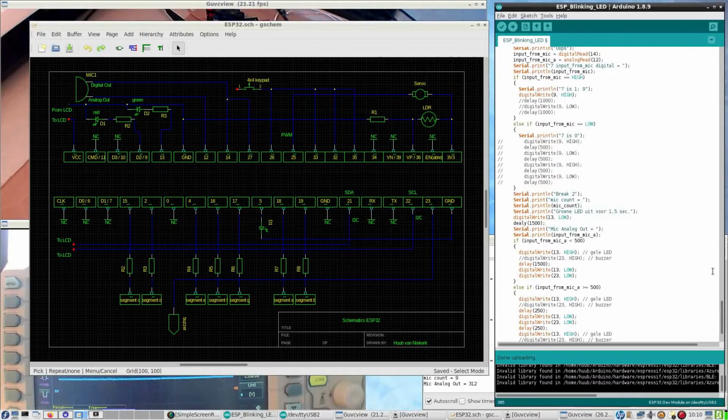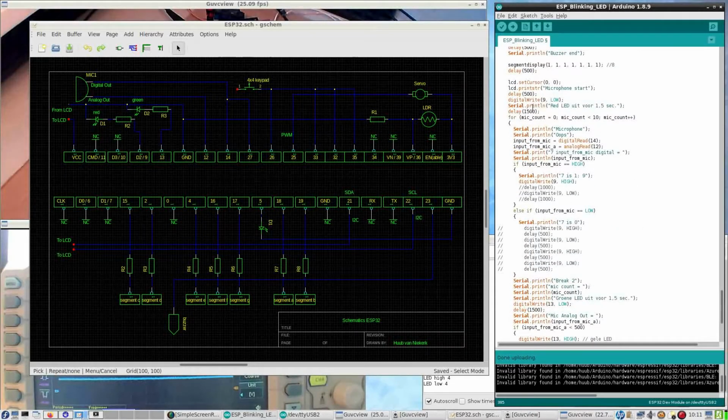Alright, going back to code, and I have added two things regarding the inputs here, but also inputs to the LEDs here, red and green, 13 and 9, supposed to be. So the green LED will be off for 1.5 seconds, and then it helps if I make no typos. And the same thing applies here. Red LED off for 1.5 seconds. If that works out.